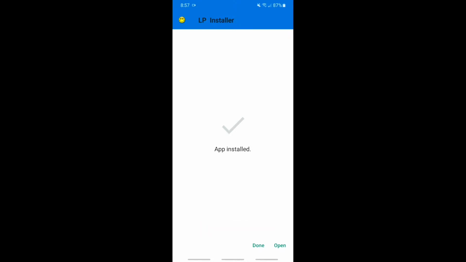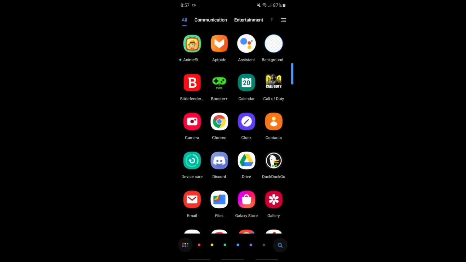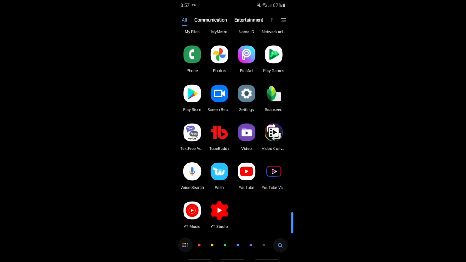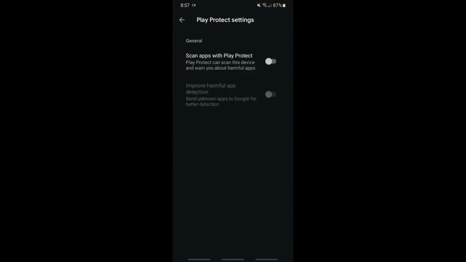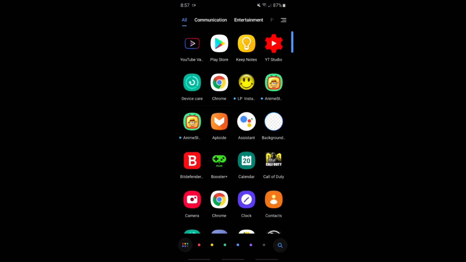As you can see, it's installed, and the reason why it's installed is because I disabled the Play thingy. If it doesn't work for you, you gotta go to your Play Store and disable Play Protect. You gotta disable that.